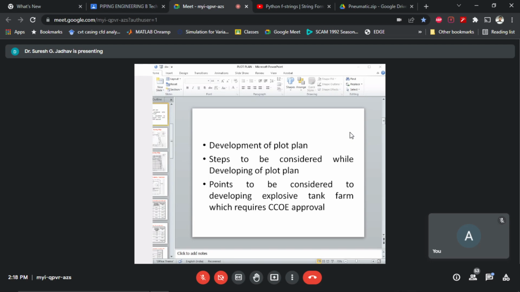And the next one is layout consideration for explosive tank farms. Petroleum storage tanks shall be located in a dike enclosure with roads all around the enclosures. The dike enclosure should be able to contain the complete contents of the largest tank in the tank farm in case of an emergency.